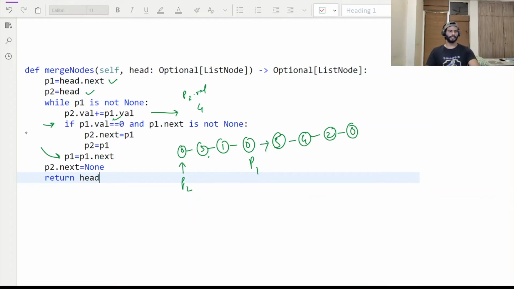So it will go in the if, and here, since we have already calculated the total summation in p2 dot val, we are simply going to move forward. So this node will have value 4 and its next will point to p1. So it will look like this. And in the next line we are changing the p2 address to p1. So p2 is also pointing here. Now this if is done. The next line is p1 moves forward. So p1 will move forward.